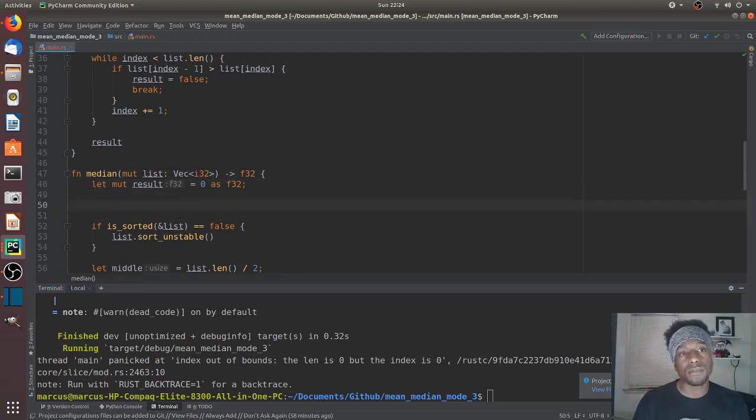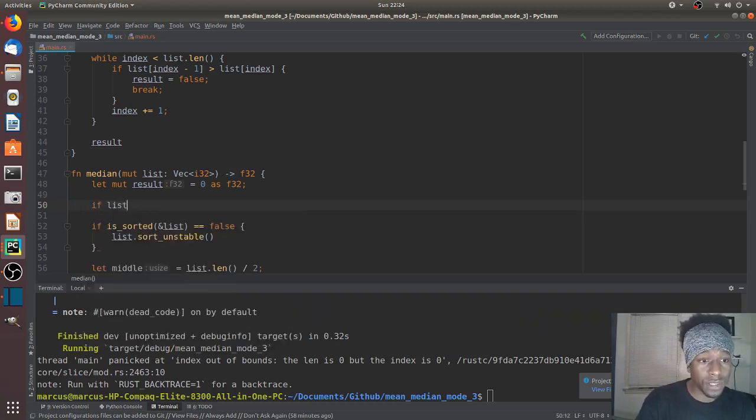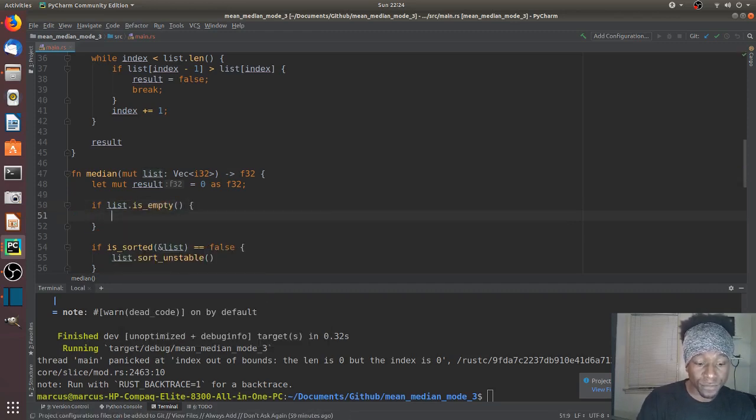Technically speaking, we should handle errors properly, at least in my opinion, but in terms of the Rust book, we haven't gotten to the chapter that discusses errors yet. That is the next chapter. So as of right now, I'm just going to return 0 because that seems sufficient. So if the list is empty, return results.